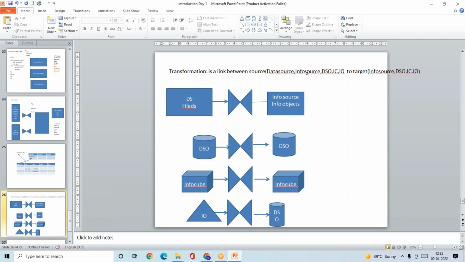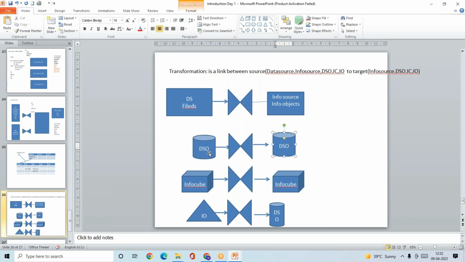If my source is info source, then info source to info source, info source to DSO, info source to info cube, and info source to info object. If my source is DSO, then DSO to DSO and DSO to info cube, that's it. And if my source is info cube, then info cube to info cube only. And if my source is info object, I can load info object to DSO.